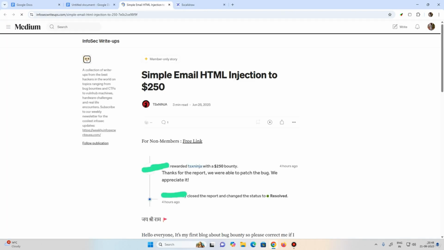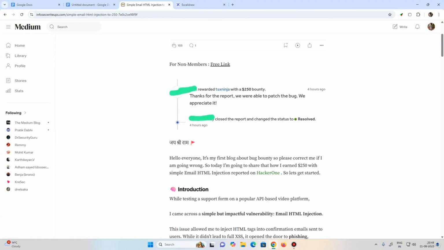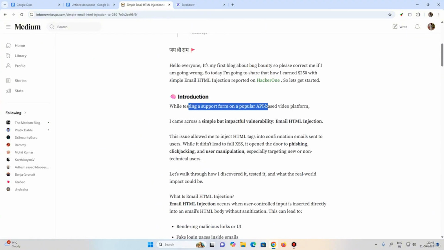73rd, simple email HTML injection leads to $250. How it works is that while testing a support form of a popular API-based video platform, I came across a simple but impactful vulnerability, that's email HTML injection.